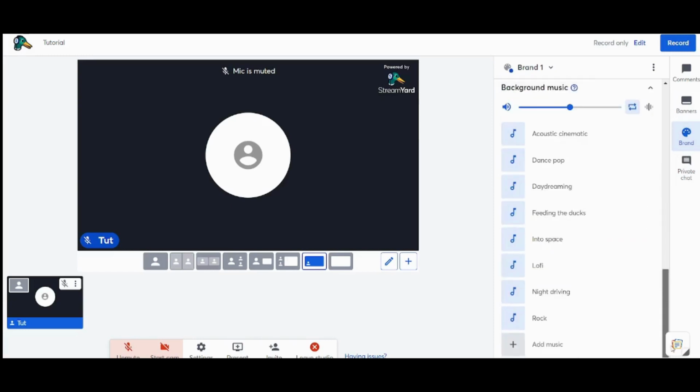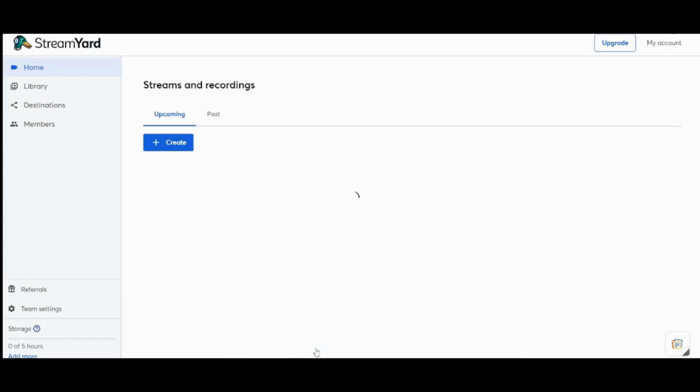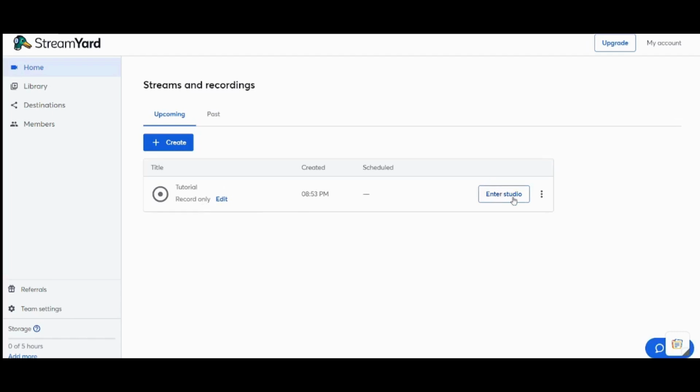So once you are done, you can just go and leave the studio if you want. You can also report any problems you've got during streaming. So by clicking on leave studio, you are leaving StreamYard studio, and you will be returned to your own homepage. And now you will find your studio here. So whenever you want to enter it, you will have the option to do so. You can also invite guests, edit it, or delete broadcast.